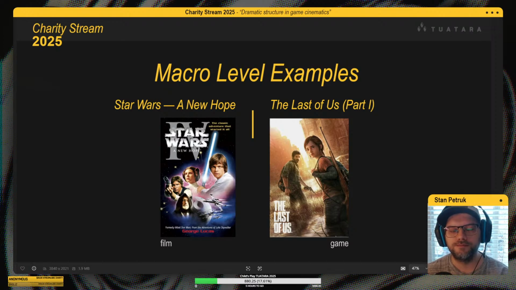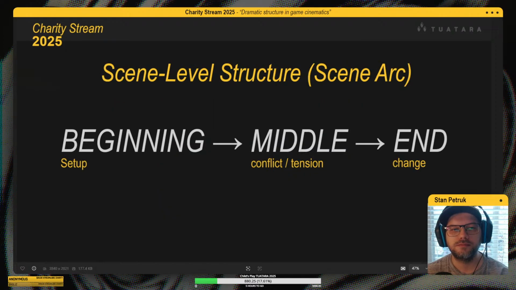Both of the examples show the same macro movement: a beginning that sets things up, a long middle full of rising conflict, and a resolution that changes the character and the world. But games are still different from films, because we play the character. Important parts of the story can happen outside of cinematics, inside the gameplay itself. That's why in games, the structure has to work together with gameplay, not only inside the cutscenes.